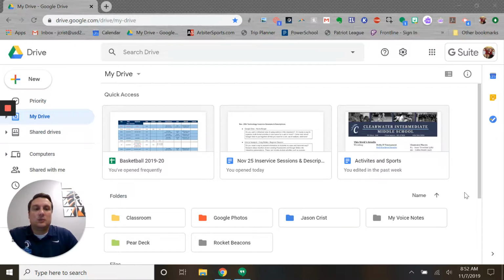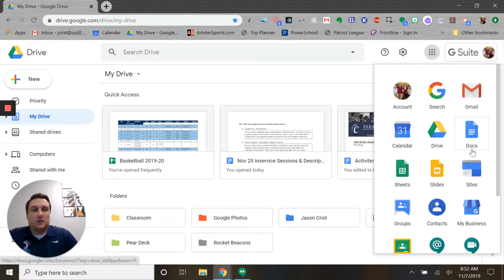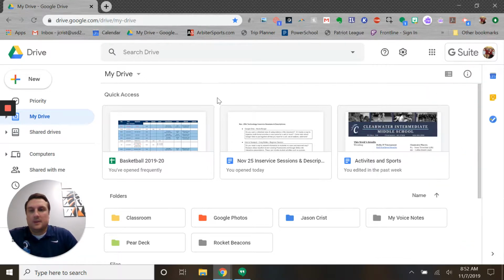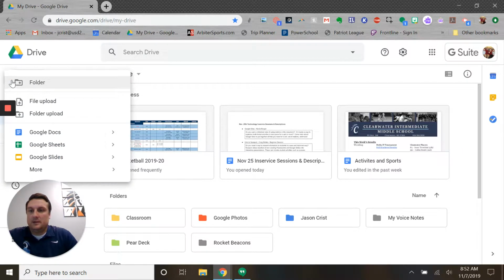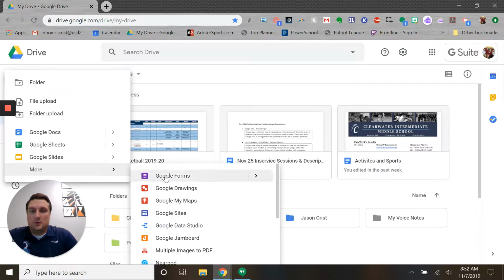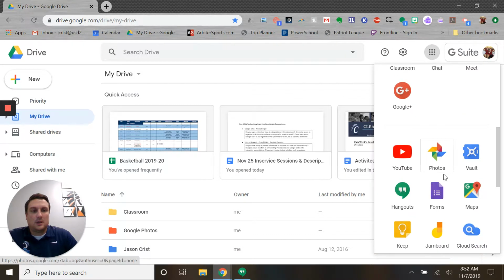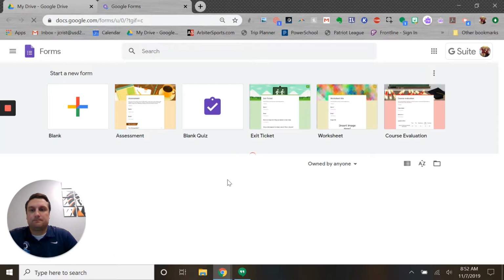If you haven't made a Google form before, there's a couple ways to get to the point where you can start a new one or create it. One way is from the Google Apps square in the top right hand corner here. One option you'll find is Google Forms right here. The other option is on your New button in the top left hand corner. If you go to More, you'll get to Google Forms here as well. So we'll go here and we'll say we're going to do Google Forms.